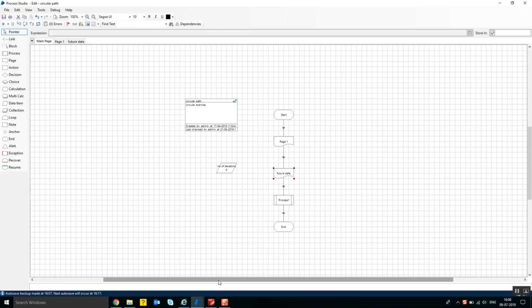Hi all, in this video we will check the basic debugging steps available in Blue Prism. So first I have opened one process. This is a circular process which checks the future date. So in this process we can check how the debugging steps work.